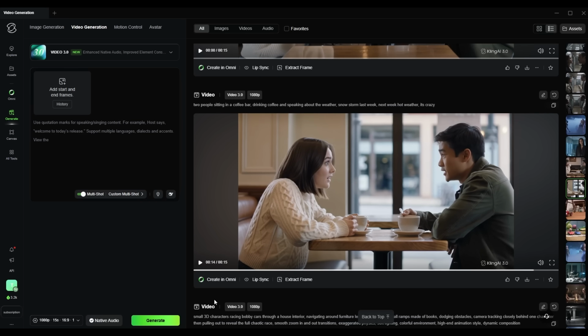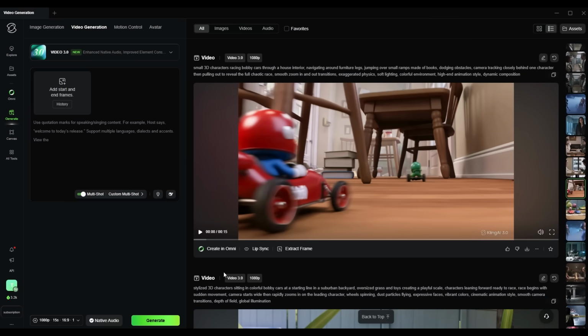It's crazy how accurately it follows the prompt. The dialogue is natural. The mouth movement, facial expression, the multi-shot, it's all there. What do you want more? You can also create 3D animation scenes like this one here. We have a bobby car race in a living room.